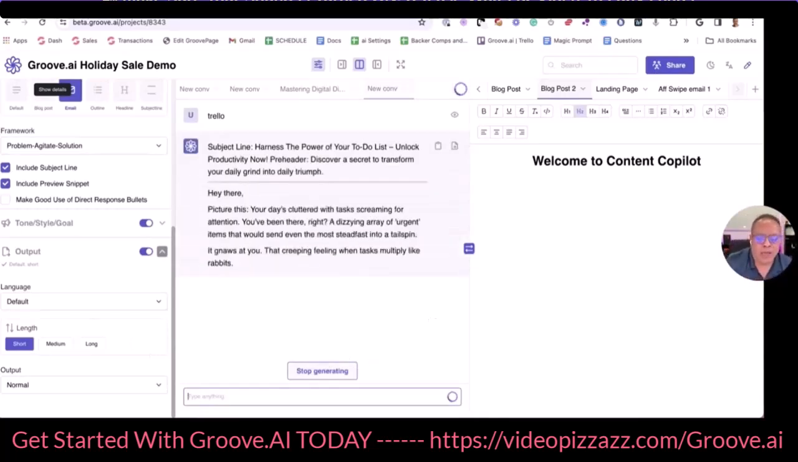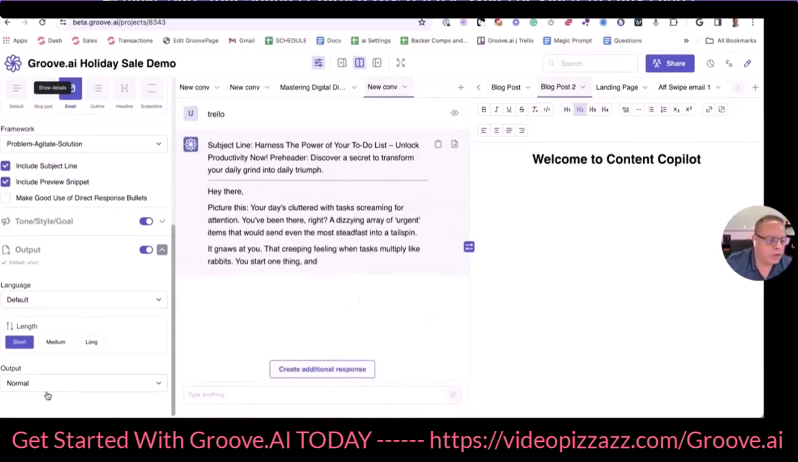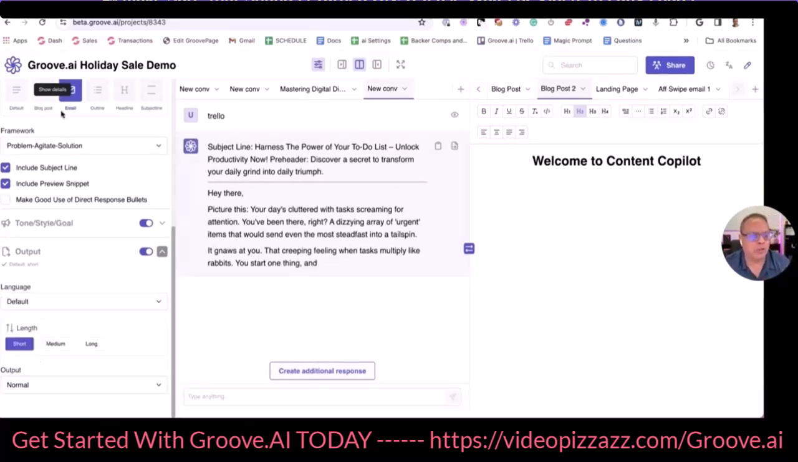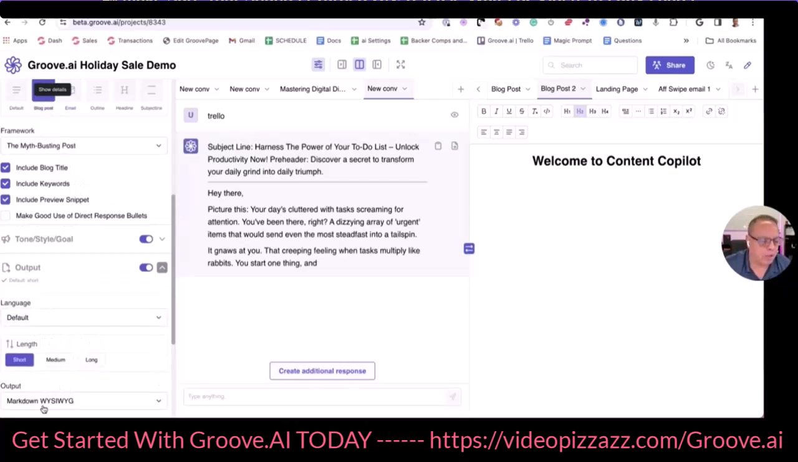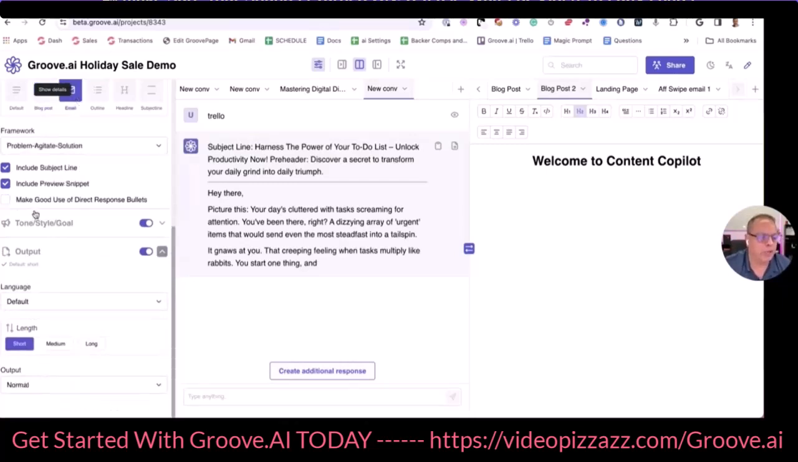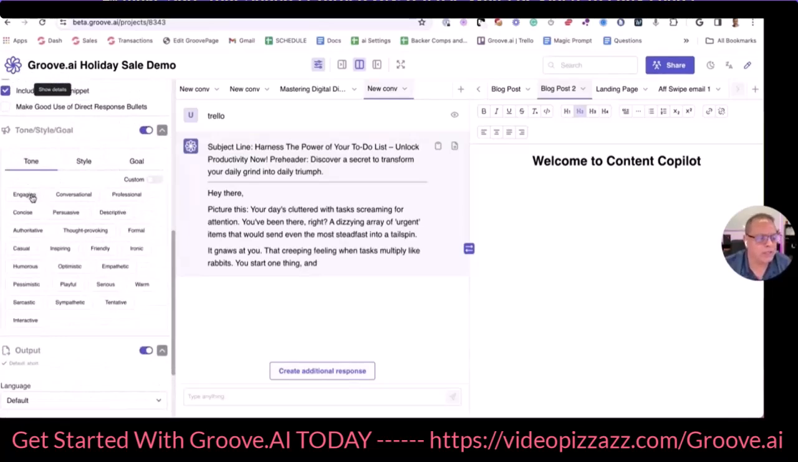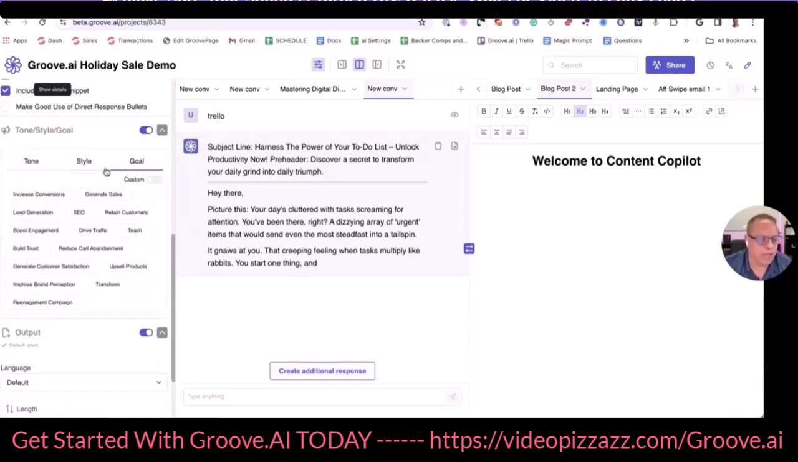Oh, and I'm going to click stop generating here. When you switch, you can call it a bug or not. My team decided that these are tied to individual frameworks. So if you go to blog, then it maintains this. But when you go to email, we no longer have a tone and style because they felt you might want to write these things differently. We'll just re-add some of these again.